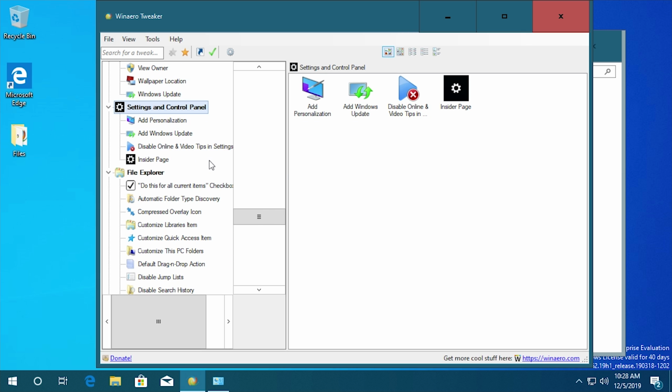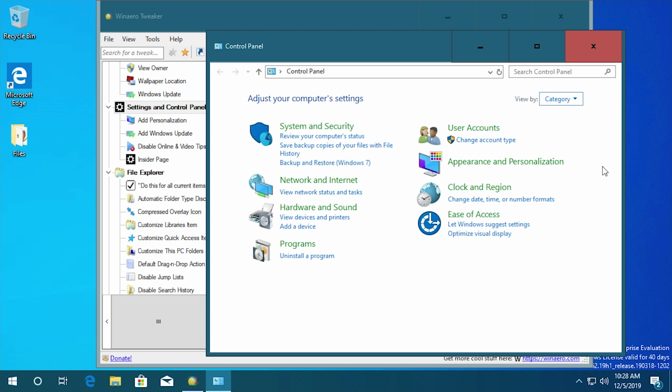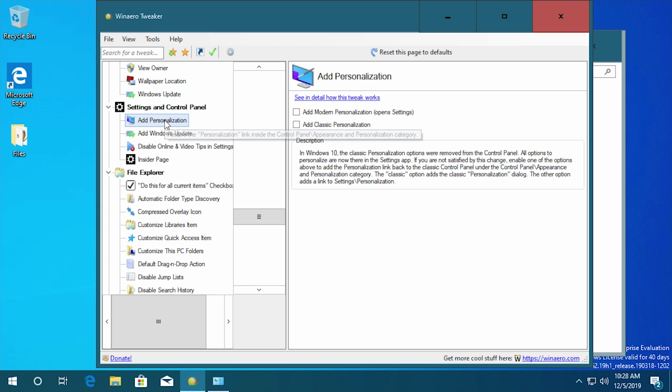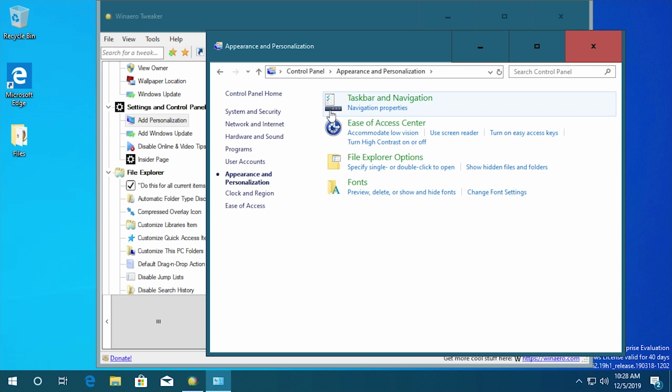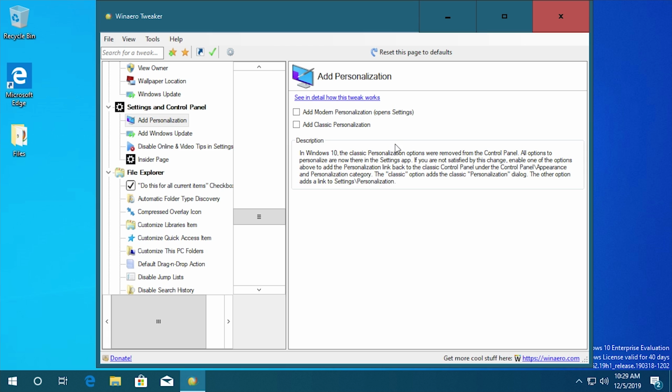Moving on to settings and control panel. This is very useful if you use the older control panel more frequently than the new one. You can add some shortcuts in here to, for example, personalization. Now, the old classic personalization options are not really here anymore. If you go into the appearance and personalization settings, there's not really an option to change your theme or your wallpaper from the old control panel now. Well, what you can do is enable both the modern personalization, which is in the new settings application, or you can enable the classic one if you want to, which is definitely useful if you prefer using that one as opposed to the new modern UI version of the personalization settings.